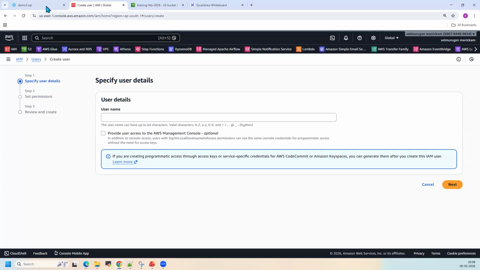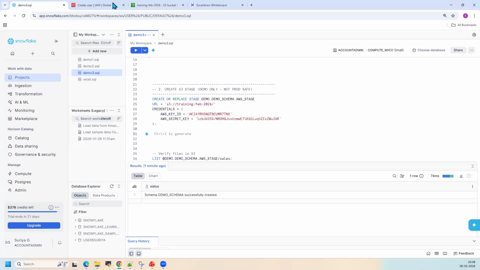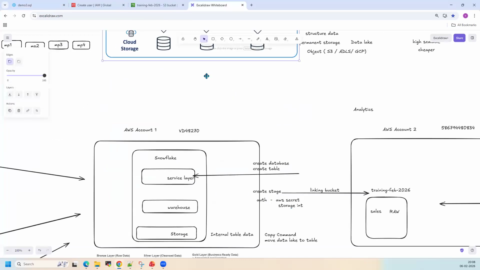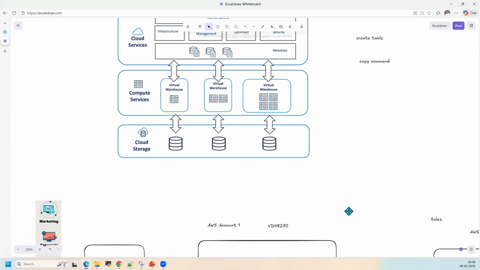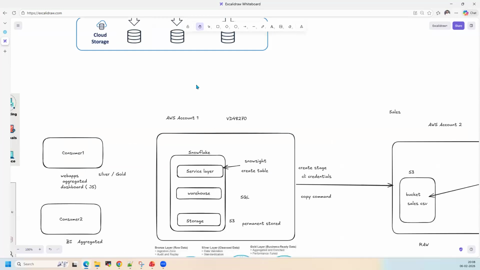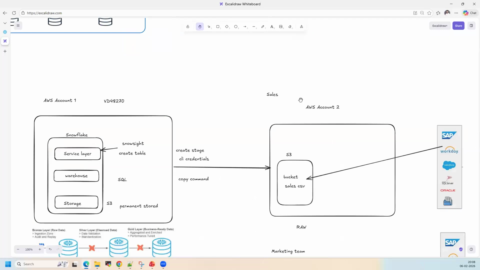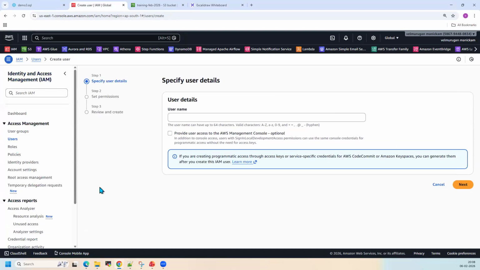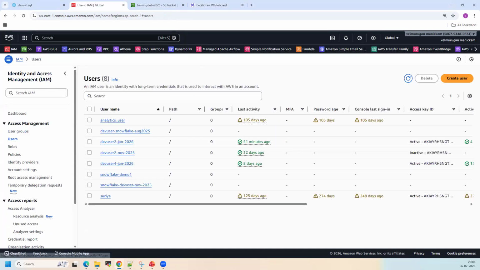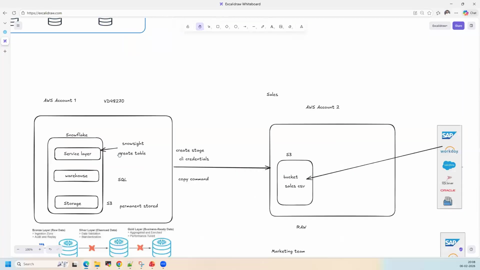Okay, so what I'm trying to do is I have account 2. In account 2, I need to create a stage, so I need to create a user. Let us go to account 2. In this AWS account, I'm going into IAM. IAM is a service. In AWS, you have Identity and Access Management, where you can create users and give permissions for the users. So in account 2, I'm creating a new user.